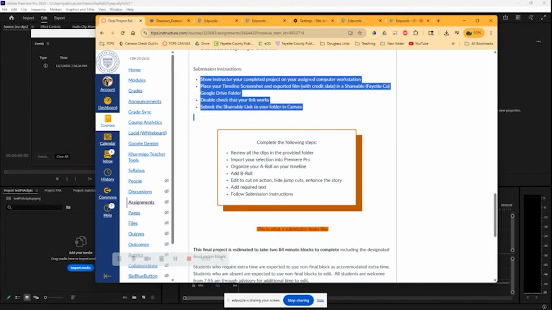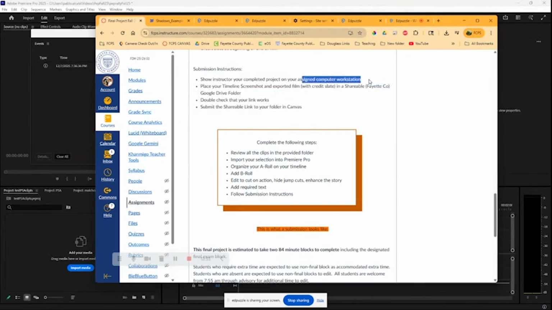Show your instructor. So I want to see you at your assigned workstation when you're finishing up. Come tell me that you're about to export, and come let me take a look at everything. Put your timeline and screenshot and exported film. There will be a little tutorial showing you exactly how to do that again. Double check that the link works and submit that in Canvas.